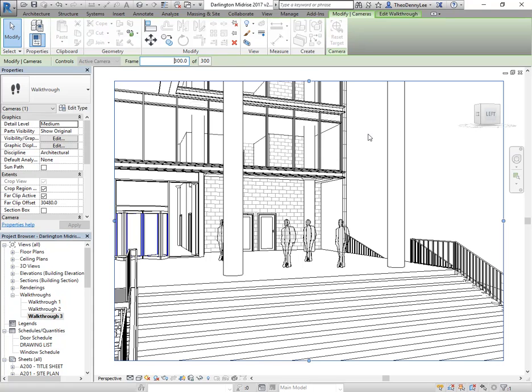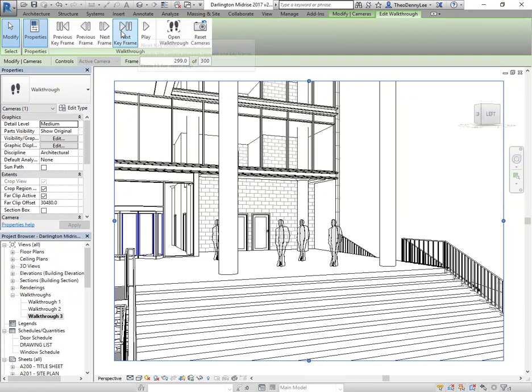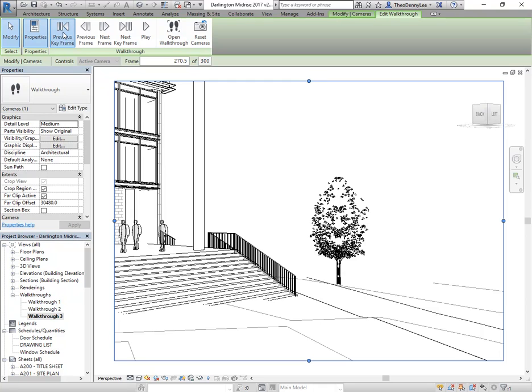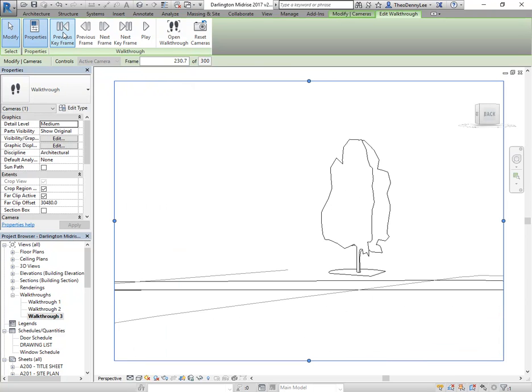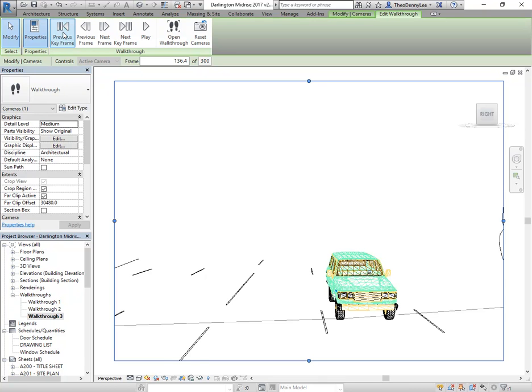Clicking there though, now I've lost the walkthrough options, but I can always go back to edit walkthrough, and then I get my playback controls. So if I just go back one frame, here clicking previous frames, now all those other buttons come up. So I don't want to go back to just the previous frame, I want to go back to the previous keyframe. Now keyframes are a really common term, or a term you should know in animation.